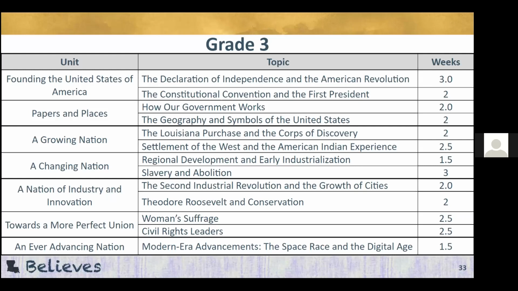So again, we're starting not with the 13 colonies here, but with the Declaration of Independence and the American Revolution. We have almost 4 weeks around the Constitutional Convention and how the government works. Some time again to review some of the North American geography they covered in grade 2 and learn about some of the most important symbols of our country before moving on to studying the Louisiana Purchase, which is probably one of the only bits of content that remains the same for grade 3 teachers.